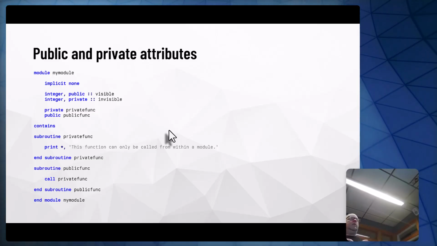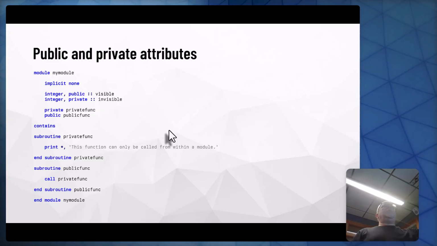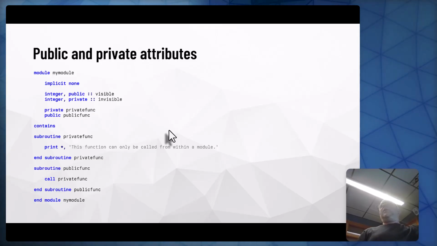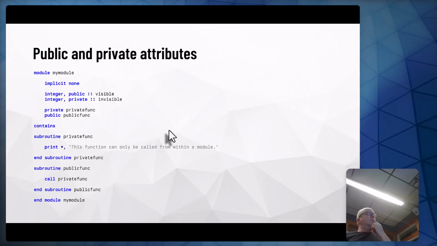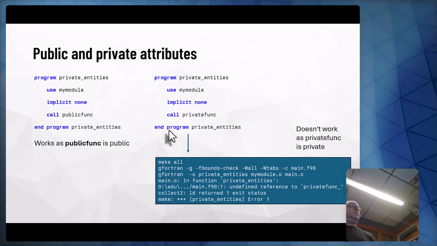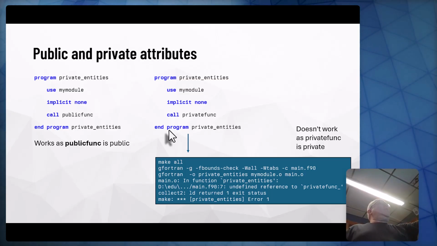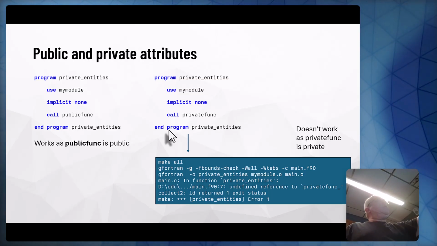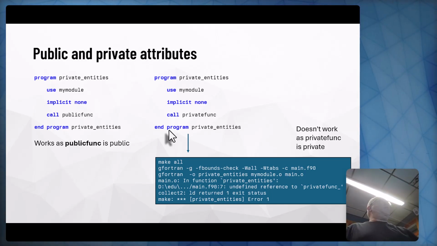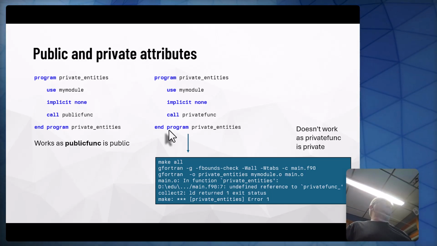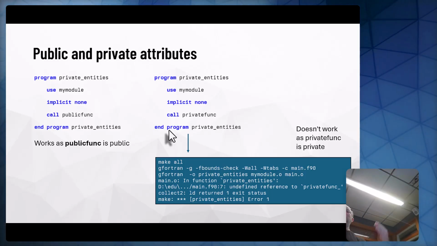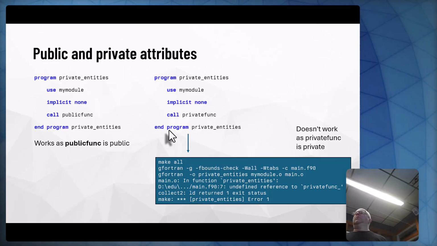So in modules, for example, you can have a lot of helper functions that you don't want to be part of your public API for the module. And then you can use these attributes to hide them. And then you can see here that I just compiled the program, and I try to call the private function from this module. You can see it fails when I link. So it can't even link the program together if it's private, because it's not visible.